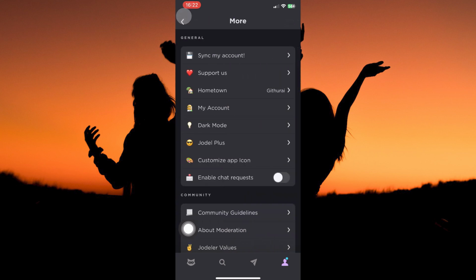Here, you have general settings, community, help, and lastly, other. Under general settings, you have the following: Sync my account, support us, hometown, my account, Dark Mode, Jodel Plus, Customize App Icon, and lastly, Enable Chat Request. So go to Enable Chat Requests. To enable this option, just toggle the button on. And that is how to enable chat requests in Jodel.